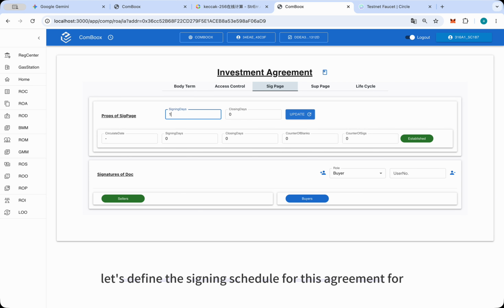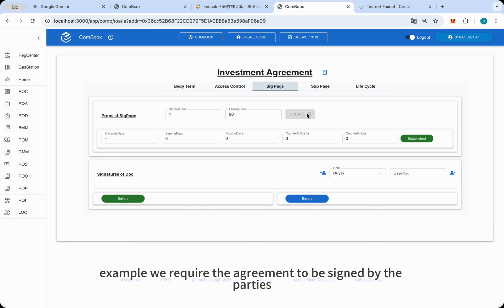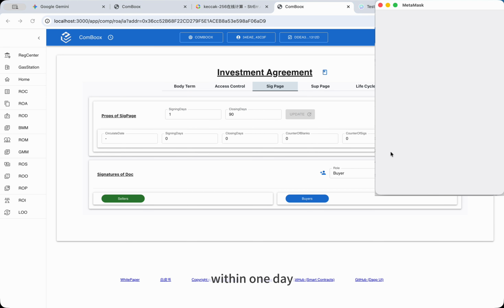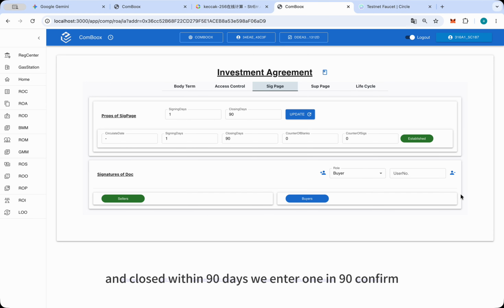Let's define the signing schedule for this agreement. For example, we require the agreement to be signed by the parties within 1 day and closed within 90 days. We enter 1 in 90, confirm, and it is written into the system. For the parties, the buyer is user number 6, not yet a shareholder, and the transferor is shareholder number 1. We add both user IDs to the signature page.